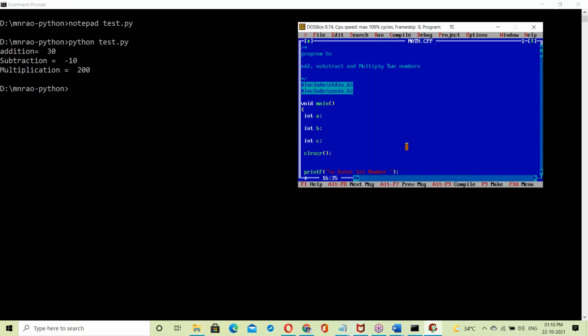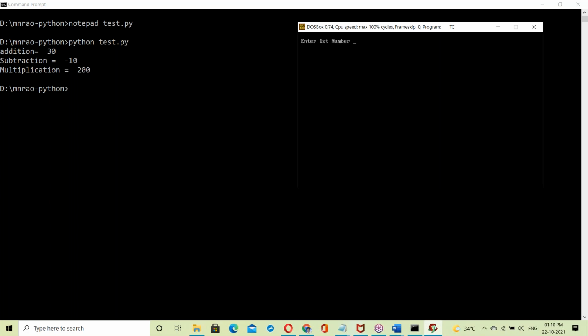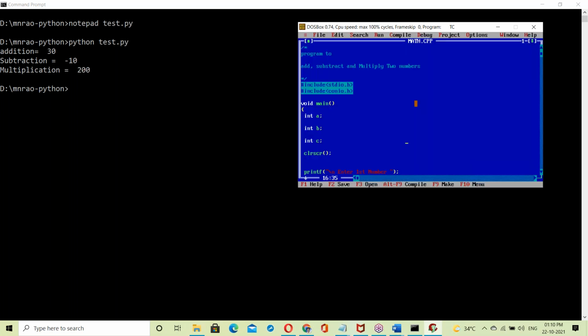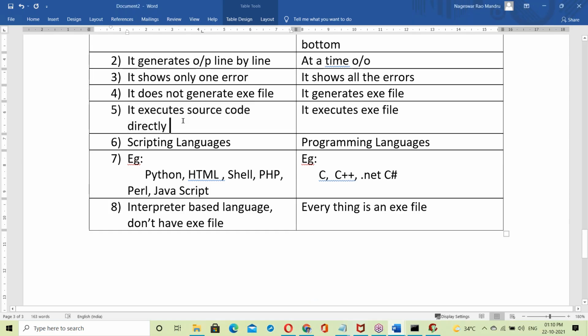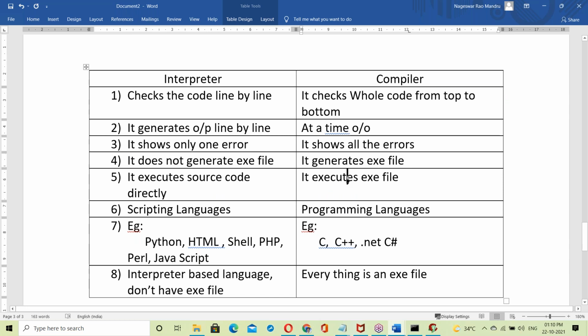But C language is compile based. What happens here? In the backend, one exe file is created. When you run this, one exe file is created, and that exe file executes. In the backend of this IDE, one exe file is created and that exe file executes. So interpreter based languages execute source code directly, while compile based languages execute an exe file. Is it clear now?